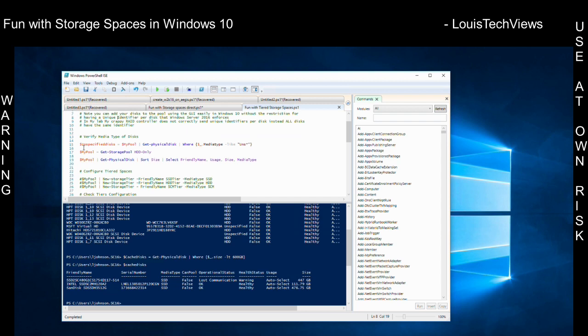So say you have some disks that are currently unspecified, meaning it's not specified whether they're HDD or SSD. This is a good way you can go and see that. So I have a variable called unspecified disk, and then I'm going and running my pool. Actually, I probably should change the order of this.